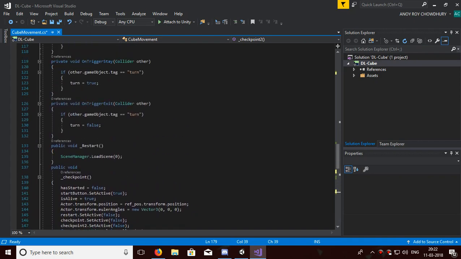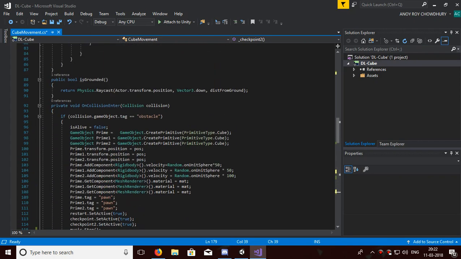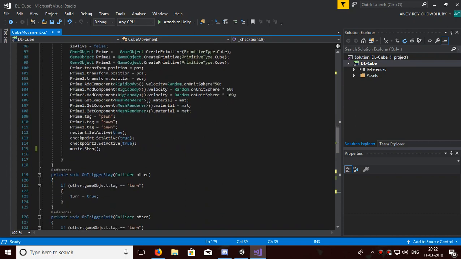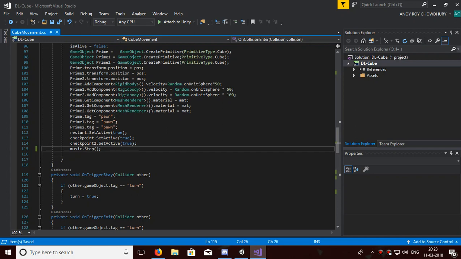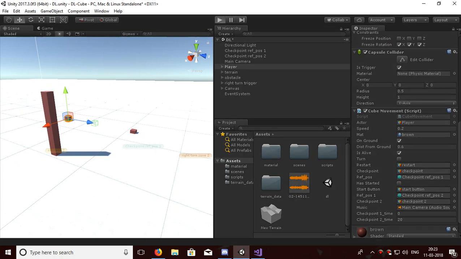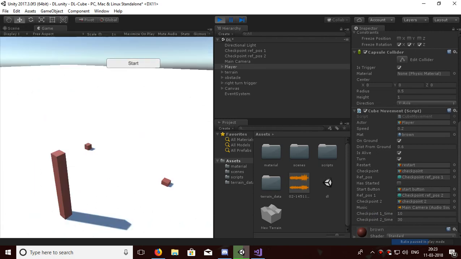So it's done. And as a reminder, if we die by collision, the music will stop, so add music.Stop there. There is also a method named music.Pause. It will pause the music at that point when you die, but you don't want that, I think. So just let me declare those variables first. Let it start from 10 and for checkpoint two 30 seconds. It's a bit short video. That will work. Let's start and let's die.